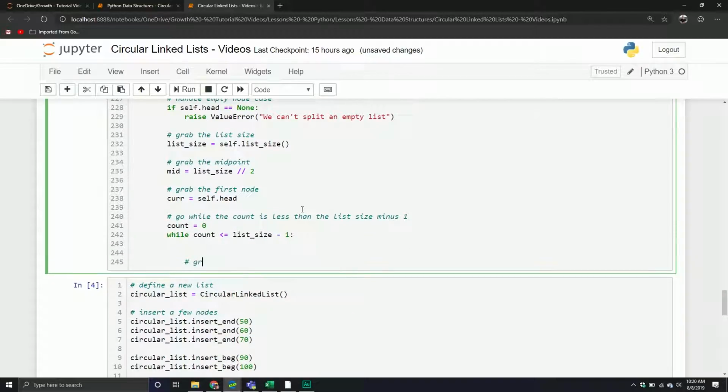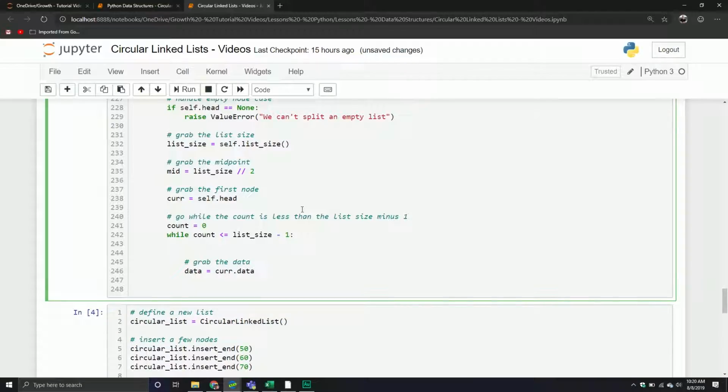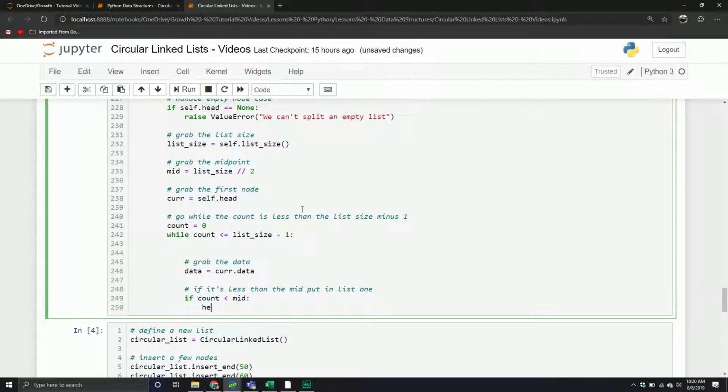So from here, I'm going to grab the data, and we'll just call it data, and that will equal current.data. And then we'll ask a couple of questions. If it's less than the mid, put it in list 1. So I'll say if count is less than mid, head 1 insert beginning. So I can just put this at the beginning of our list.